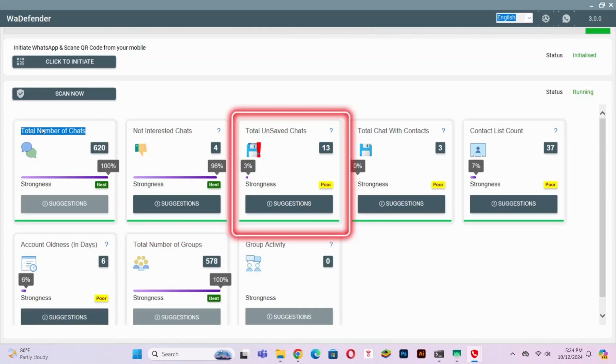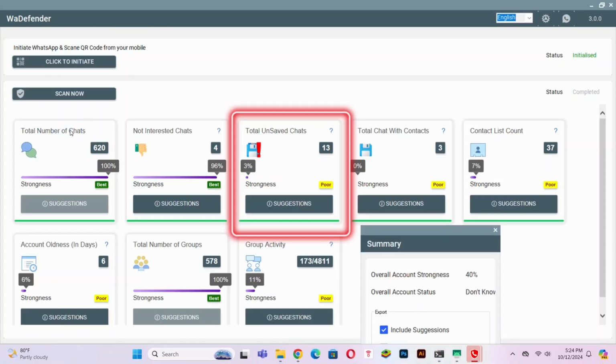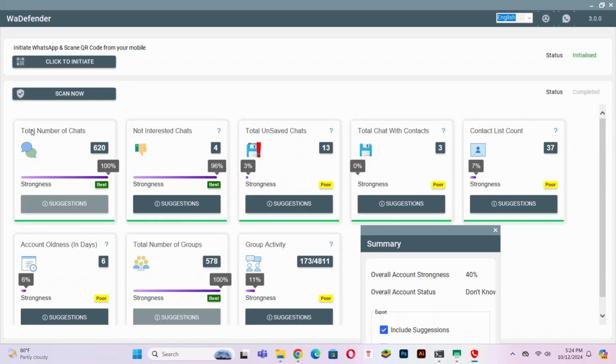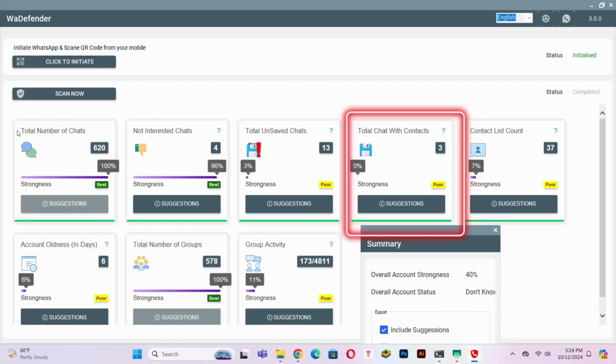Total unsaved chats. These are chats with people not saved in your contacts. Too many unsaved chats can hurt your credibility, making your account appear less trustworthy. And total chat with contacts. The number of conversations with people in your contact list. The more you have, the more credible your account appears.